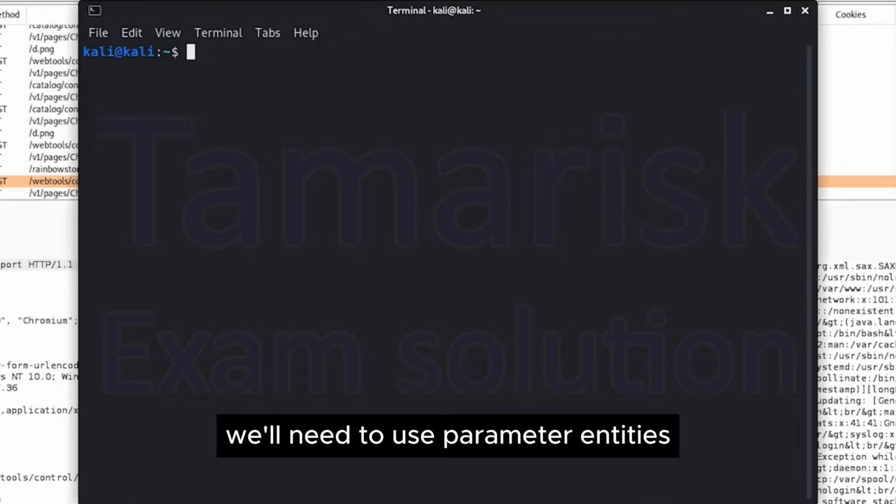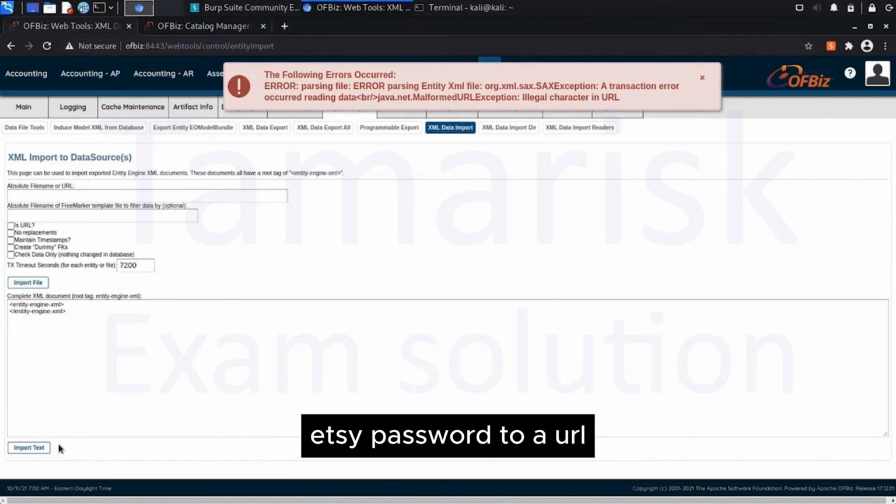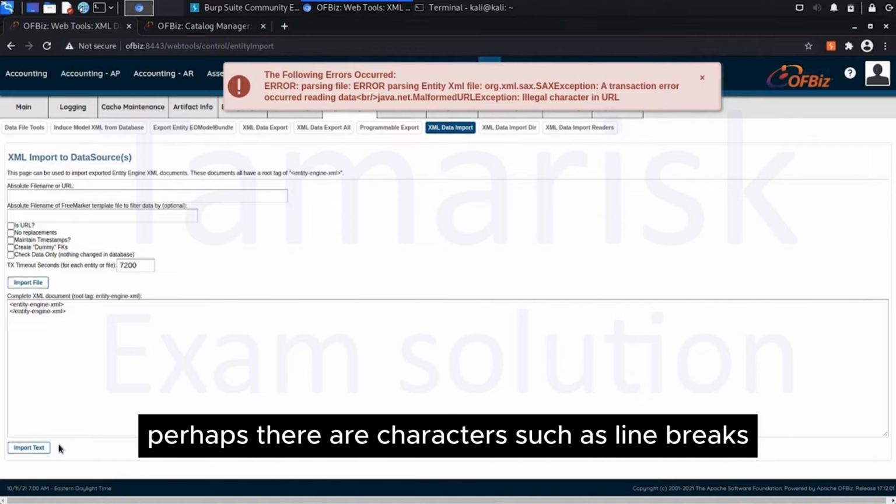Unfortunately, when we submit this XML payload, we receive an error from the server. The application encountered an error while parsing our XML data, but the important part of the error message is illegal character in URL. We attempted to append the contents of /etc/passwd to a URL. Perhaps there are characters, such as line breaks, within the file that are breaking the URL. We can verify the application requested external.dtd by checking the Apache log file.